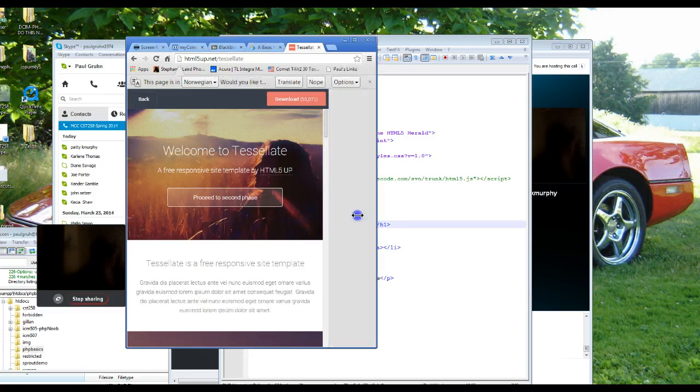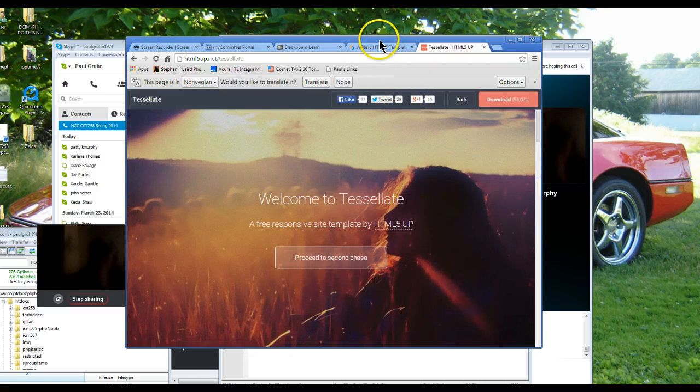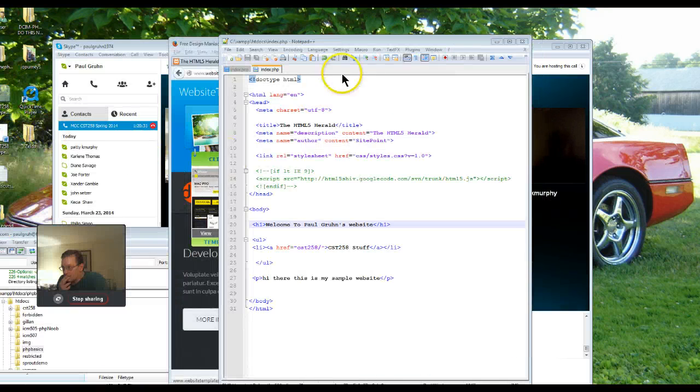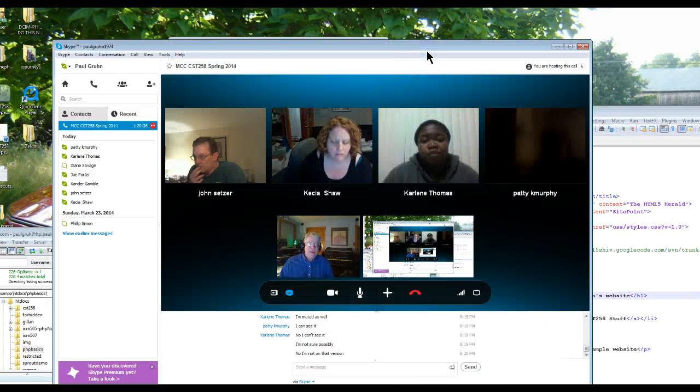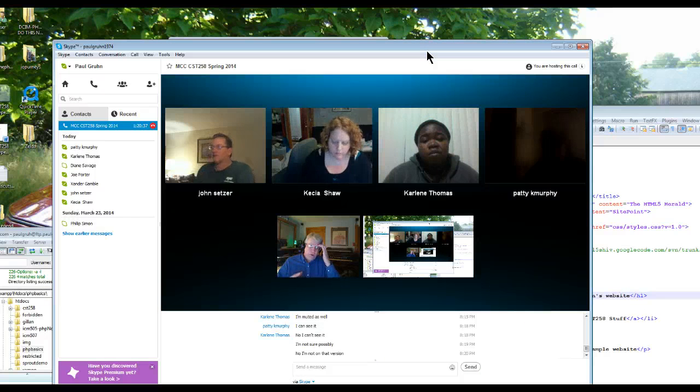So I don't know in your HTML classes if your teacher actually talked about responsive templates or not, but what you really want to be looking at is when you do web development seriously, you have to make everything responsive because that way, whether it is on a browser or a tablet or a phone, it will look good.